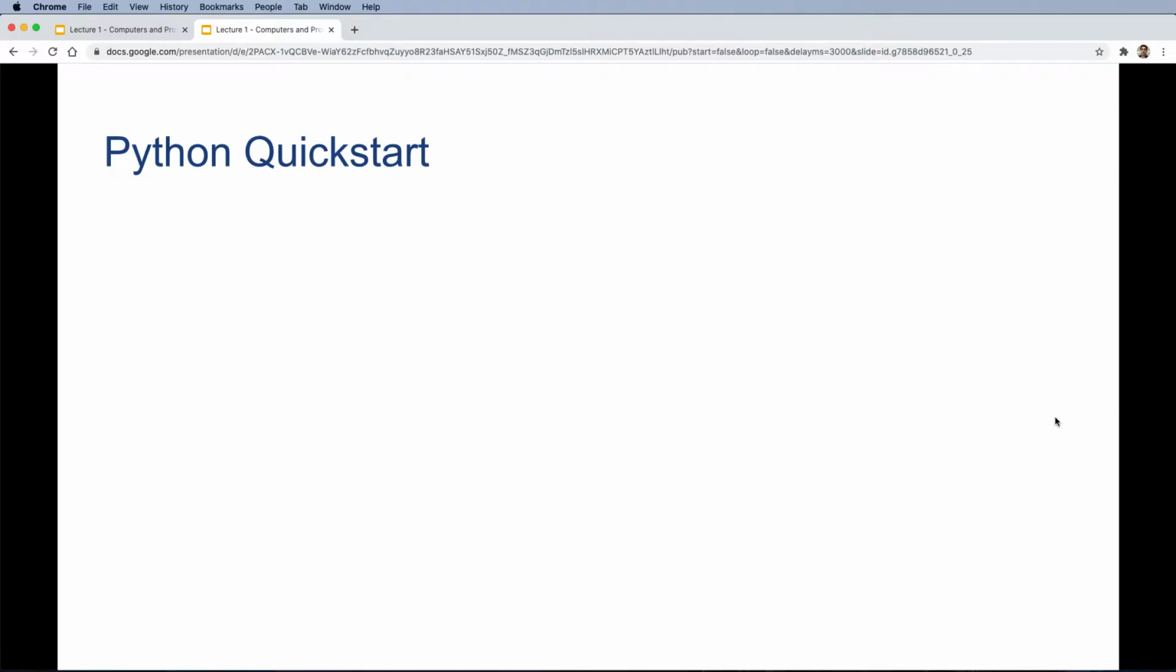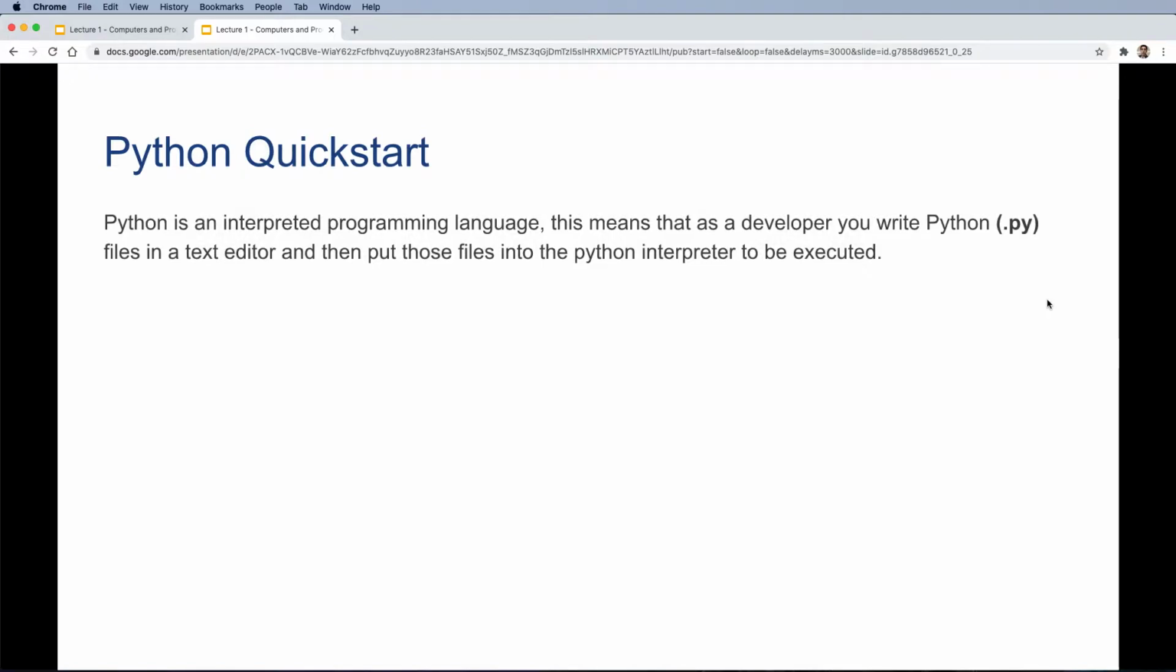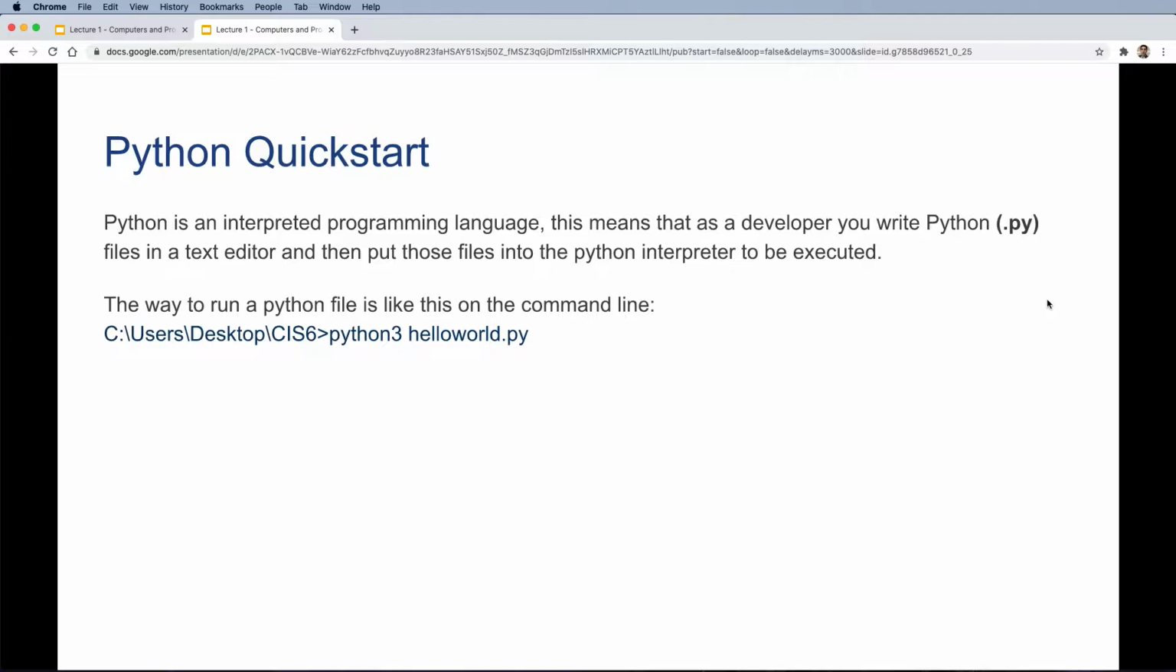Now let's write our first Python program. Python is an interpreted programming language. This means that as a developer, you write Python files in a text editor and then put those files into the Python interpreter to be executed. The way to run a Python file is like this on the command line.